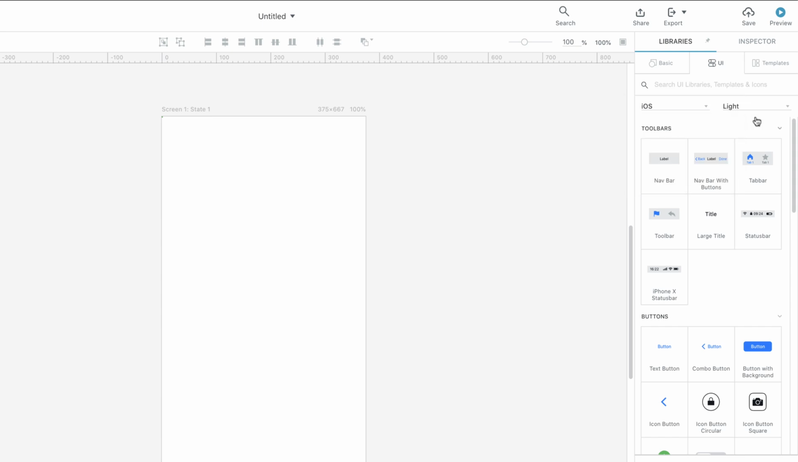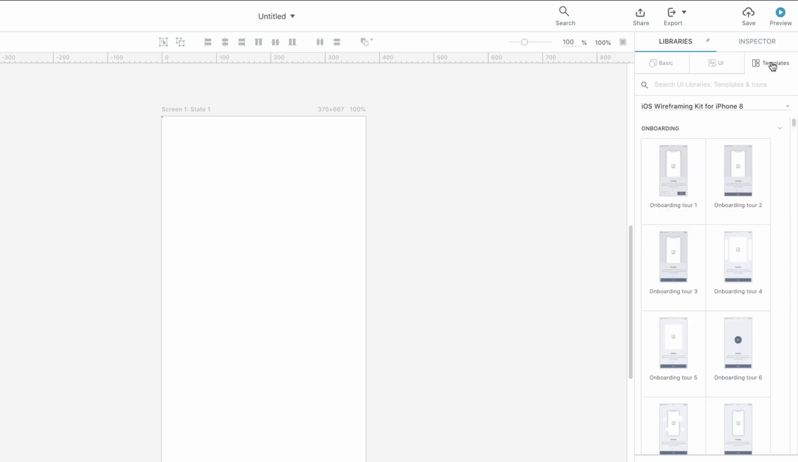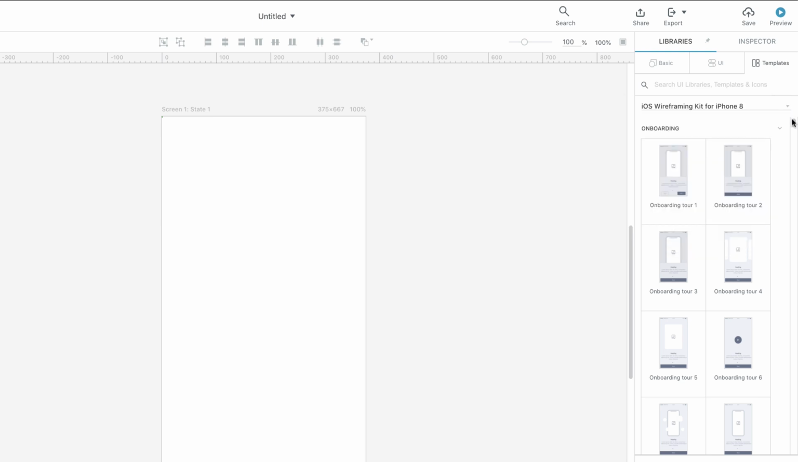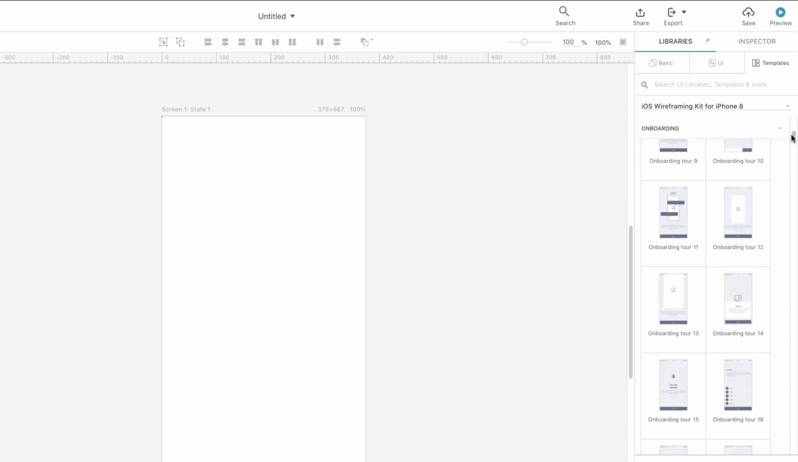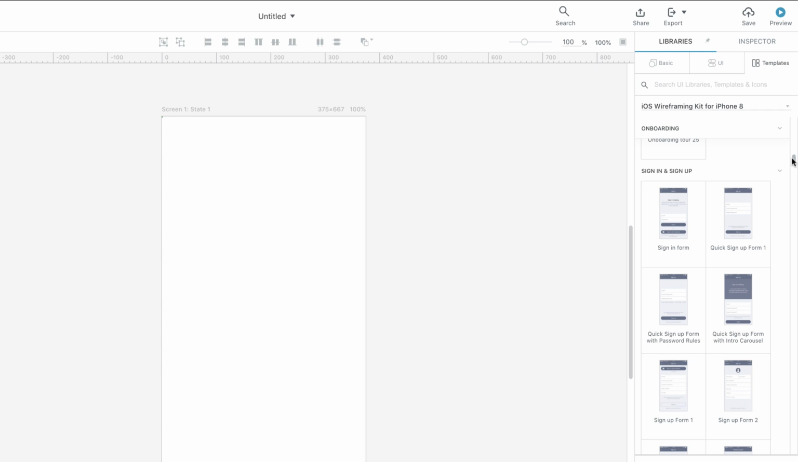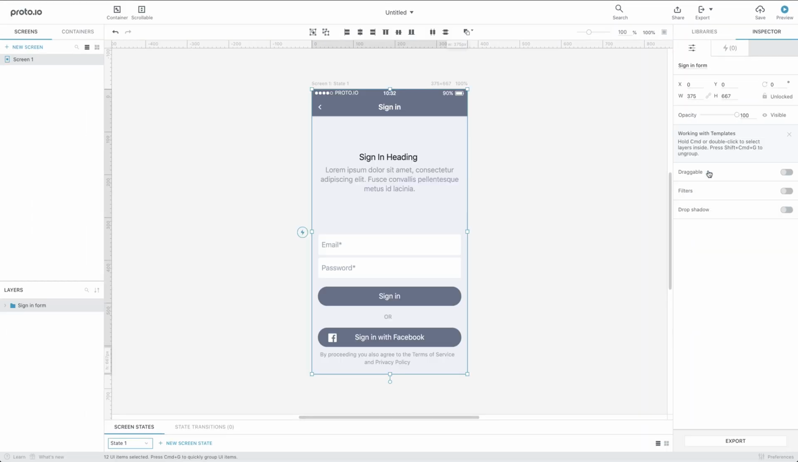Instead of building your app from scratch, you can use one of the built-in templates, which you can find under the third tab. There are templates for web and mobile, as well as commonly used UI patterns, selectable from the drop-down menu. Templates are ready-to-use blocks, such as sign-in forms, headers, footers, and anything else you might need to kickstart a project. Let's choose the sign-in form and double-click it to add it to the canvas. Templates are made up of individual UI components and are fully editable and customizable.